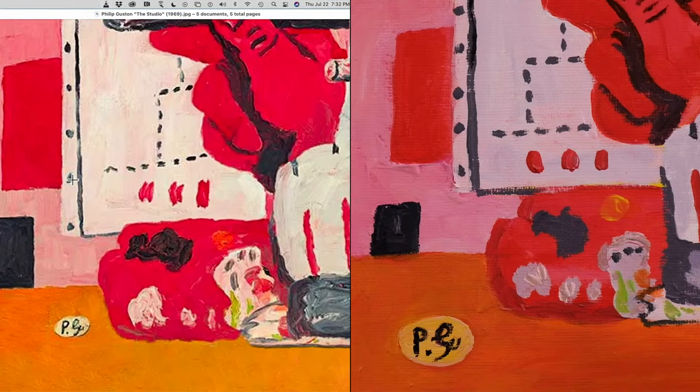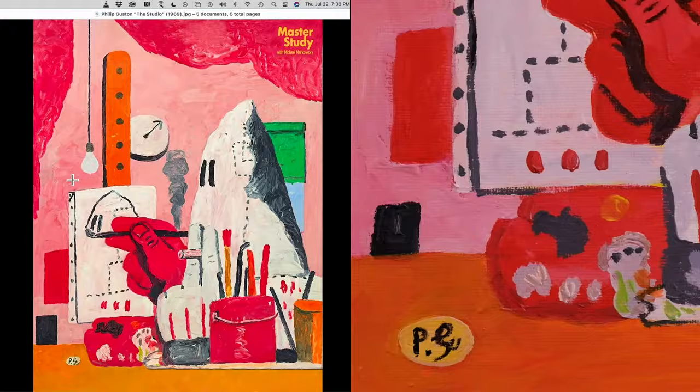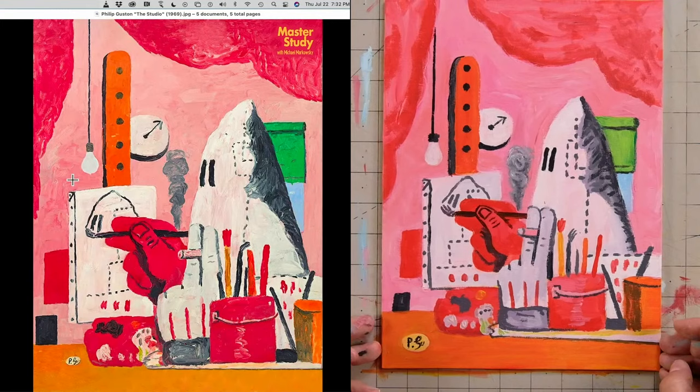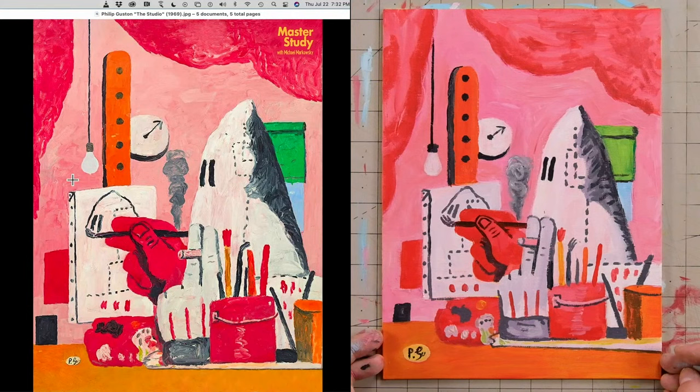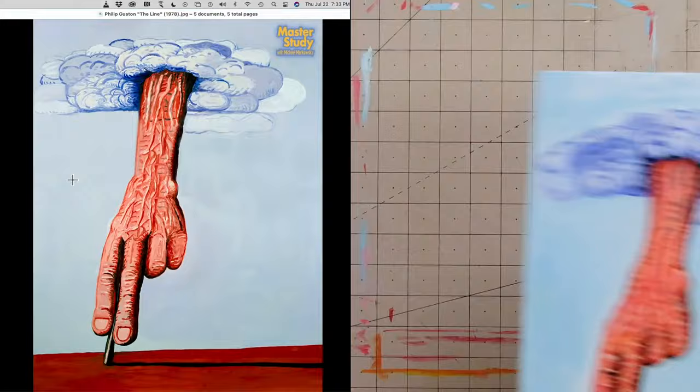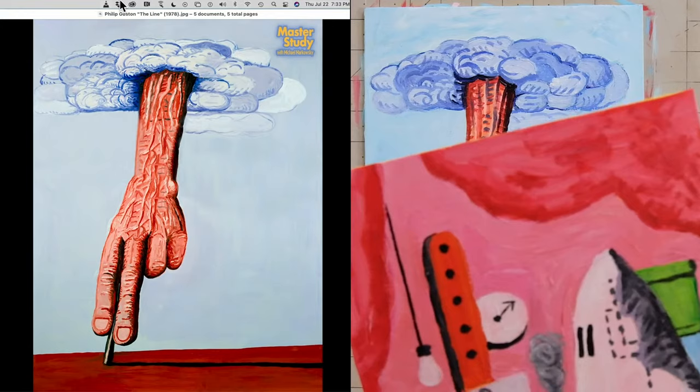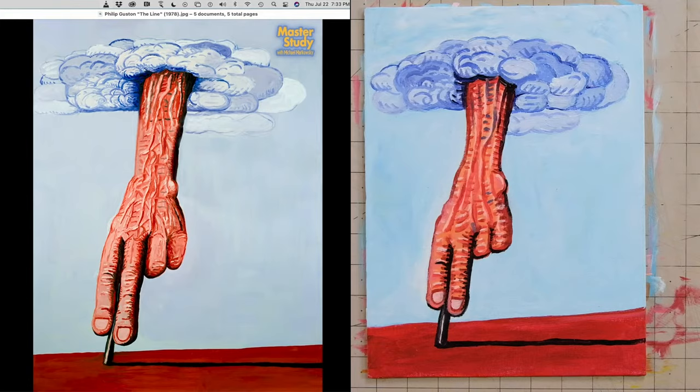Okay. Am I done? I think I'm done. Such a weird painting. Oh my goodness. There's that. And then let's look at the previous one. Hopefully we don't need to do anything to this one. And then I think it was this side I went to.